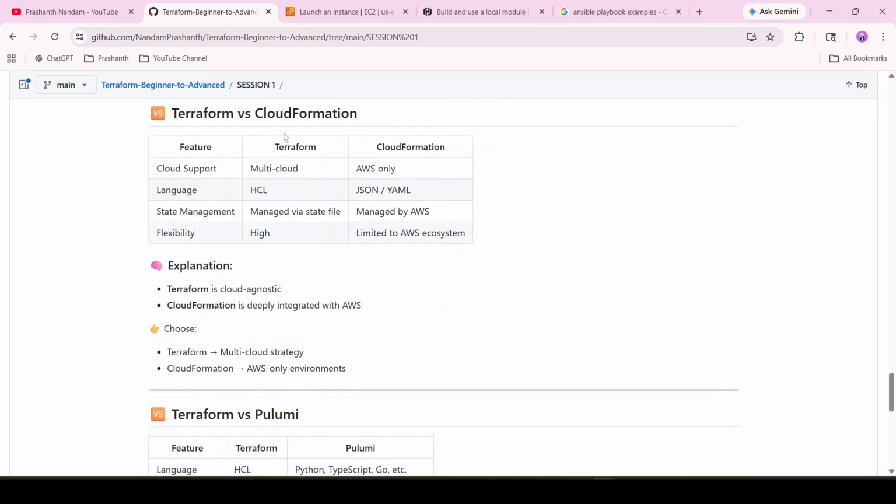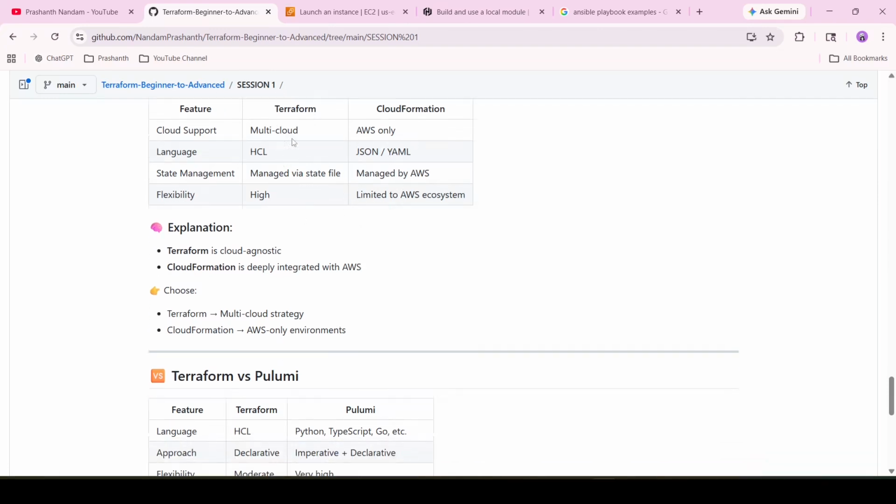And similarly, we have CloudFormation in AWS. If you're not aware, I request you to watch our AWS Masterclass series, where I have clearly explained what CloudFormation is and how we create an instance or resource in AWS with the help of CloudFormation. You can see the difference here. Terraform, as we discussed, can be used for multi-cloud, whereas CloudFormation is only for AWS. Terraform uses HCL, the HashiCorp language, and CloudFormation mostly uses JSON or YAML. Terraform is managed by a state file and CloudFormation is managed by AWS. Terraform has higher flexibility, while CloudFormation is limited to the AWS ecosystem.